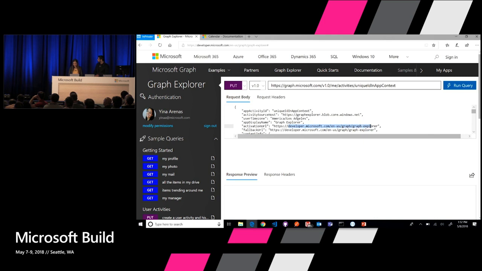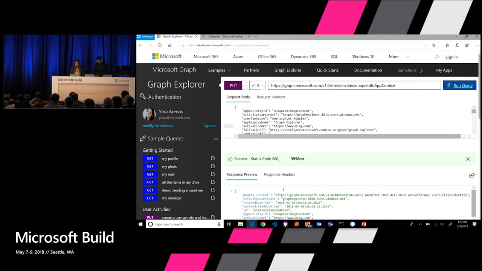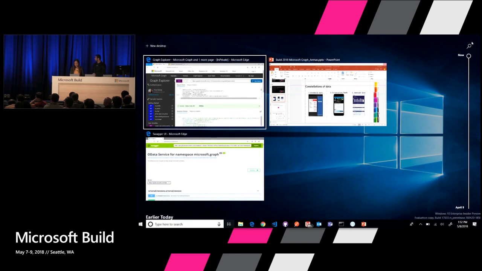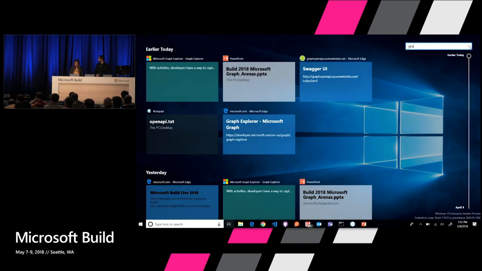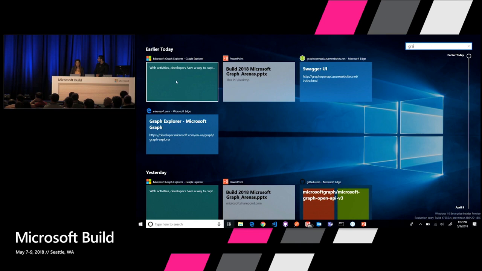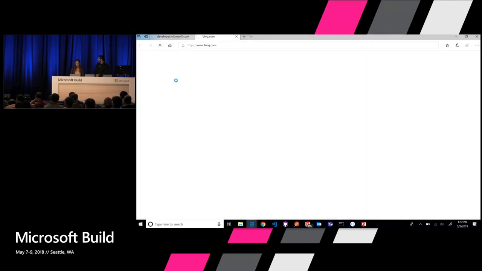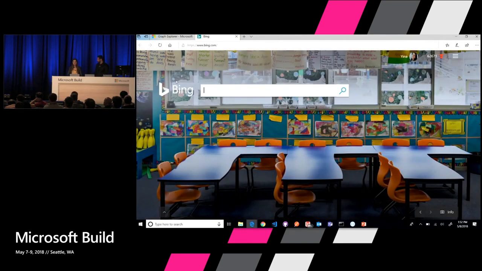Let's send it to Bing. And let's make that request. Now, that is going to get into the activity feed service. And now I can go to the Windows timeline and search for it. Graph Explorer, it says here, with activities, developers have a way to capture. When I open it up, it's going to open up in Bing. Now, very simple, very easy to add your activities into the timeline and then let users pick up where they left off.